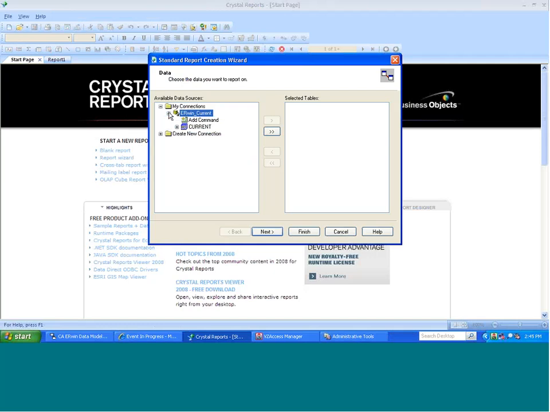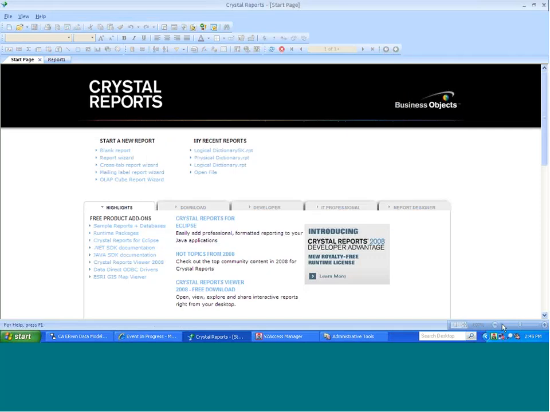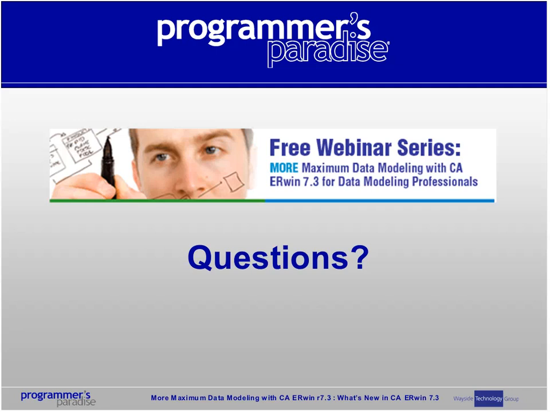Okay, we have another question. I have Model Manager 7.0. Does the 7.3 modeler work on 7.0 Model Manager?